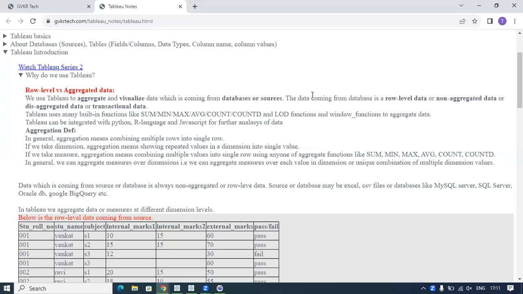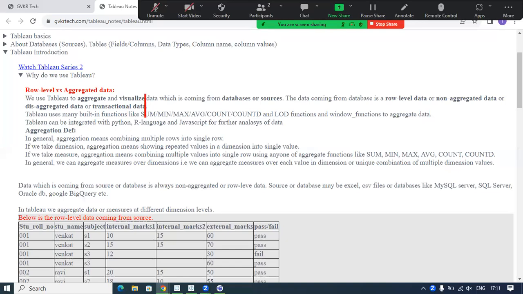Now, what is the need for aggregating the data? Why do we have to aggregate the data? It is very simple. If you want to analyze the data, then we have to aggregate the data. Mainly to analyze the data, we have to aggregate it first.